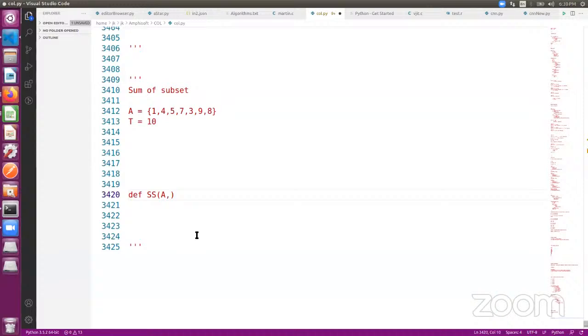Along with that, you can also pass the number of elements. Let us see if it is needed, and then you can pass the current index. Let x be the current index. Current index means which index element you are processing. Suppose you are processing 5, then x would be 2. And then we need the current sum and the target sum.